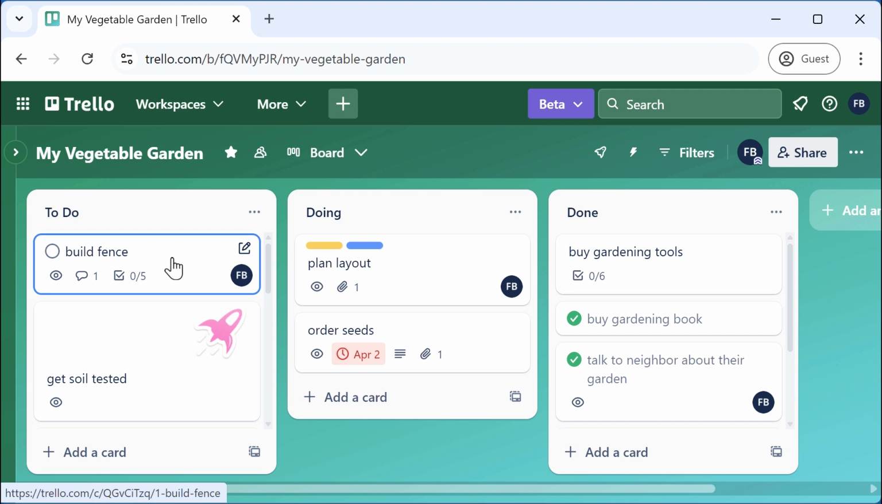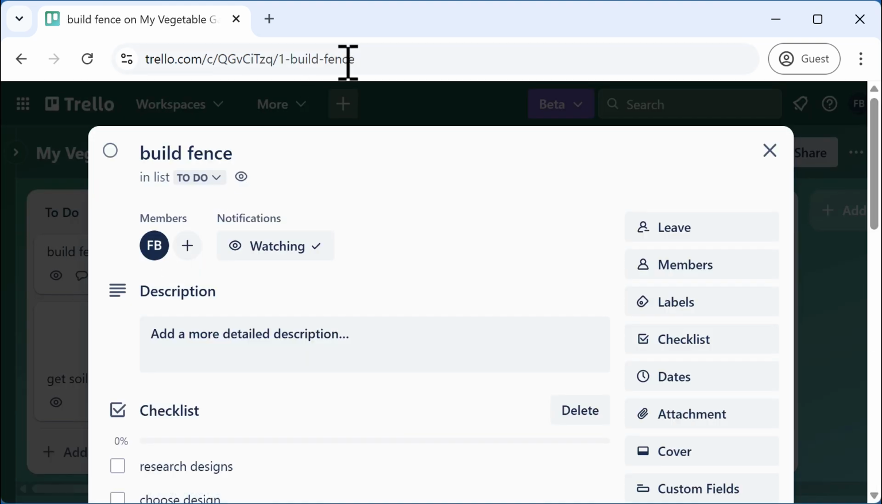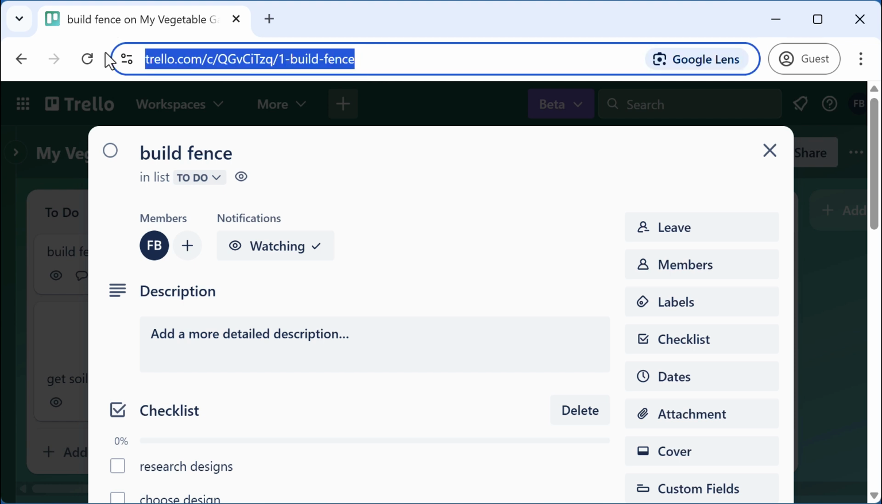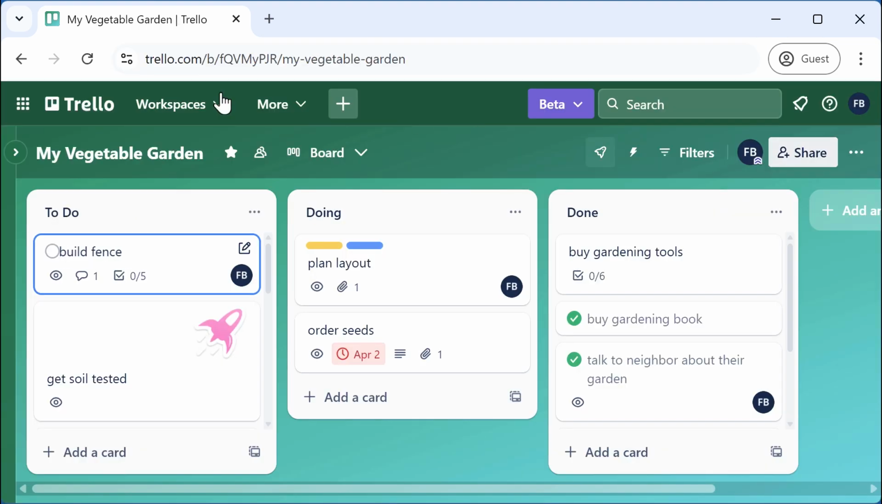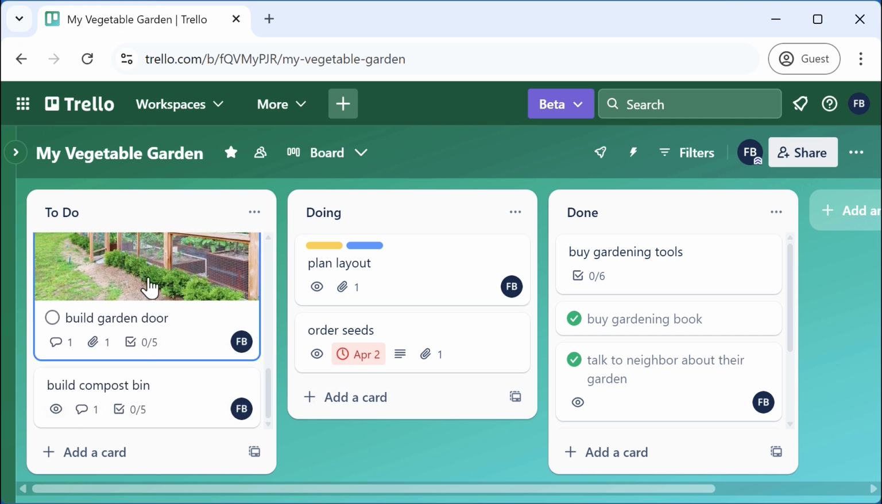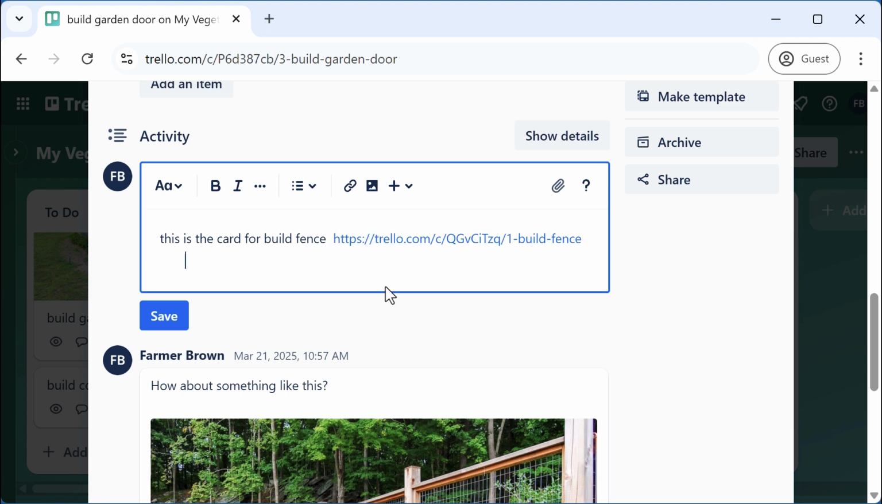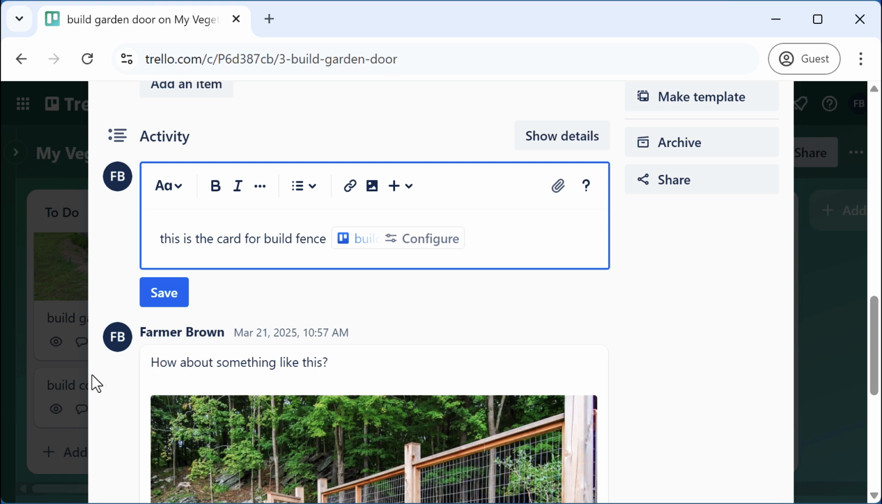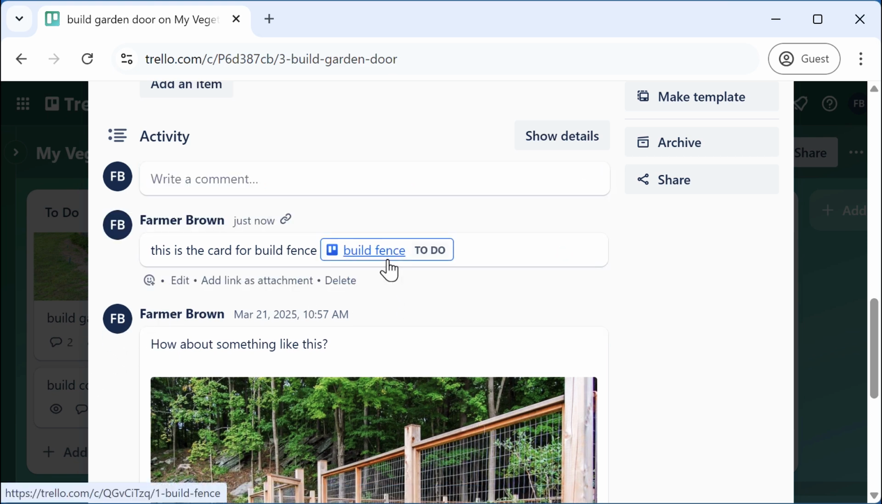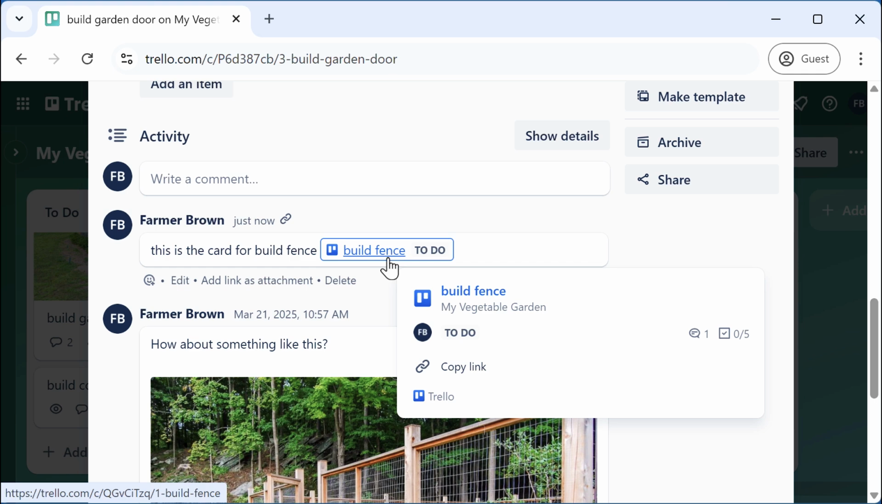Let's take a look. First, I'll get the URL for the Build Fence card. I'll copy that to my clipboard. Now, I'll go to the Build Garden Door card and add a comment. I can say, this is the card for Build Fence, and then paste it. If I click Save, you'll see I now have a preview of the Build Fence card.